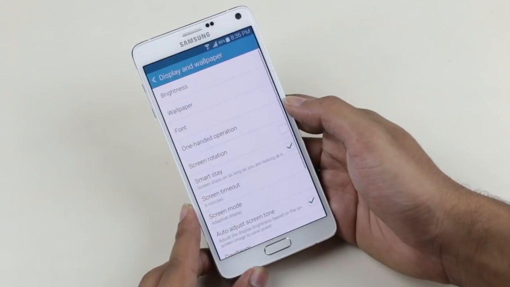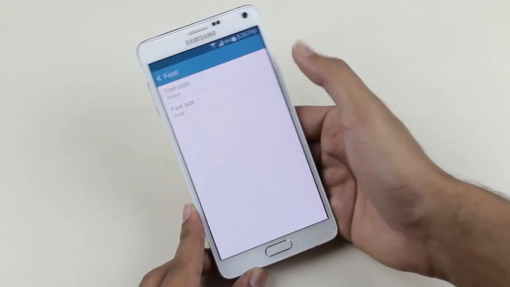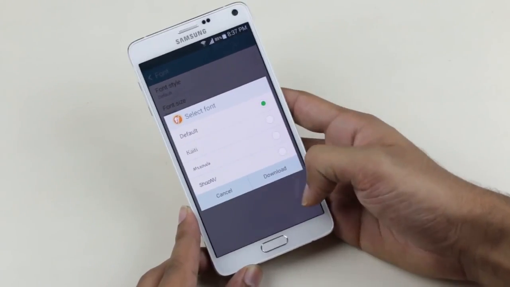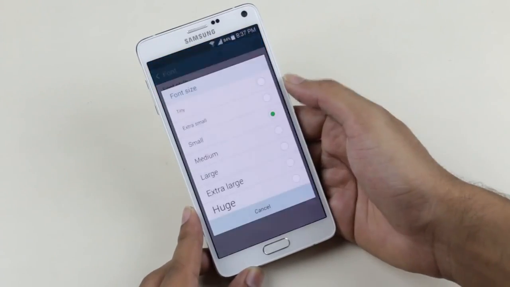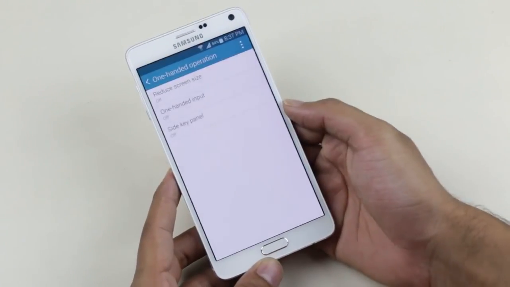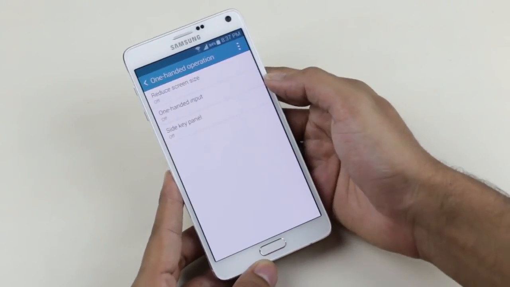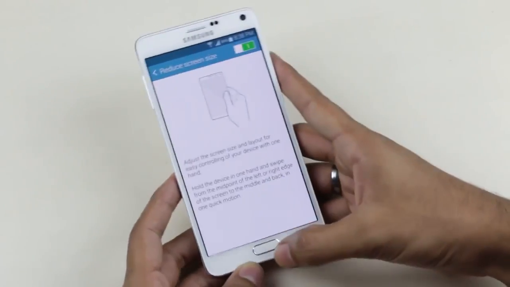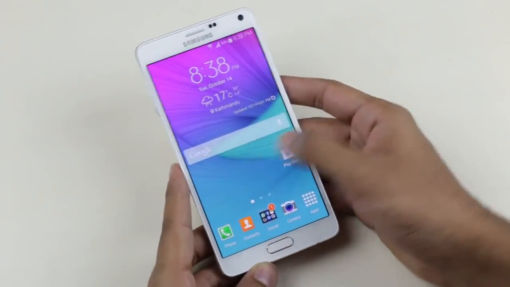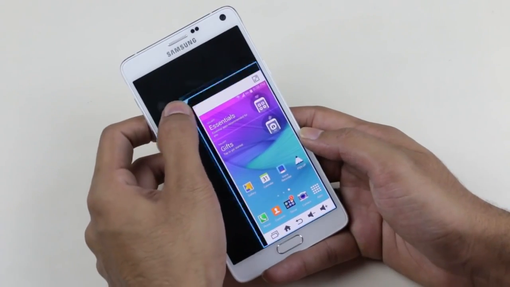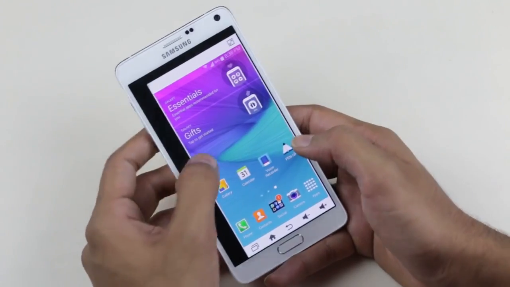Coming to the display, from font you can choose fonts for your system, as we get some new fonts with the Note 4, and the font size as well. Next we have one-handed operations. We do get added functionality this time around. If you enable reduce screen size, you can shrink the whole display by just doing this. You can resize this whole thing according to your convenience and move it around.